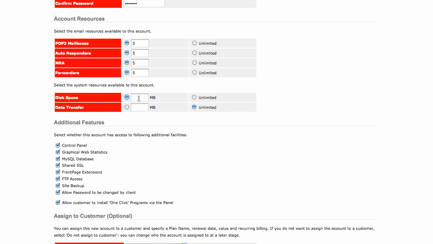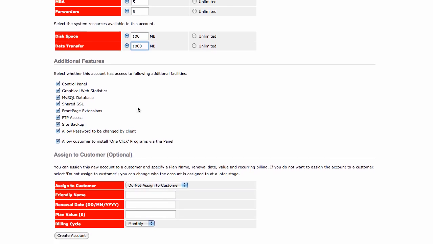Similarly, I can limit the amount of disk space and data transfer. These aren't hard limits, so customers can exceed them. You can monitor usage using the log section within your reseller control panel. Next are additional features. These are supplied to you as a reseller at no additional charge. However, you can opt to disable them for the client.